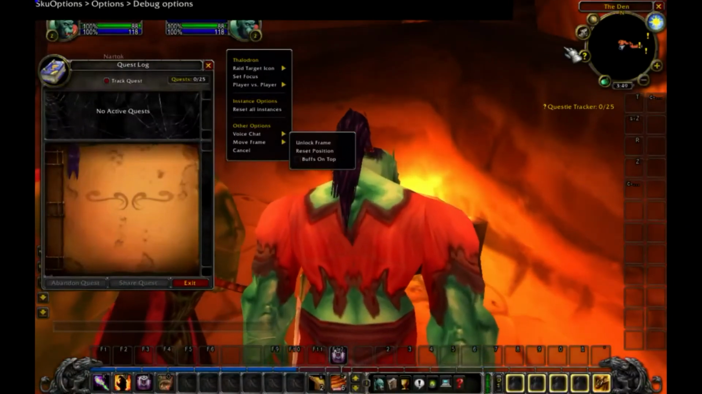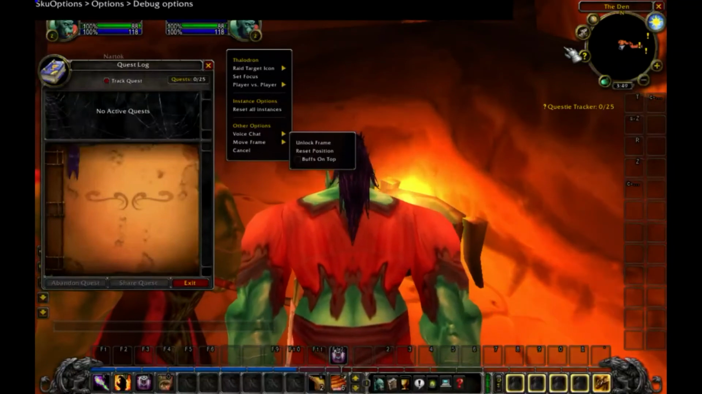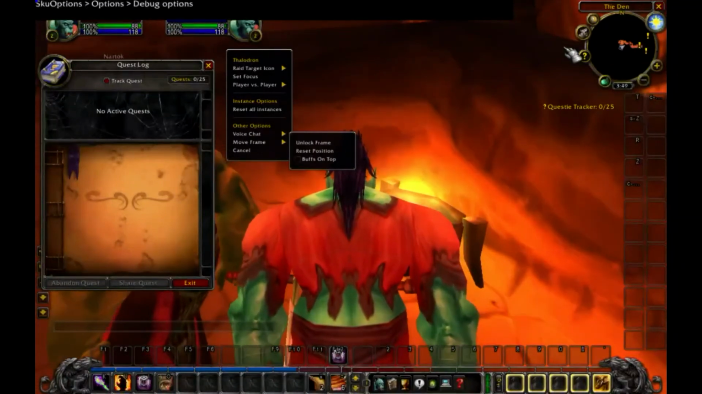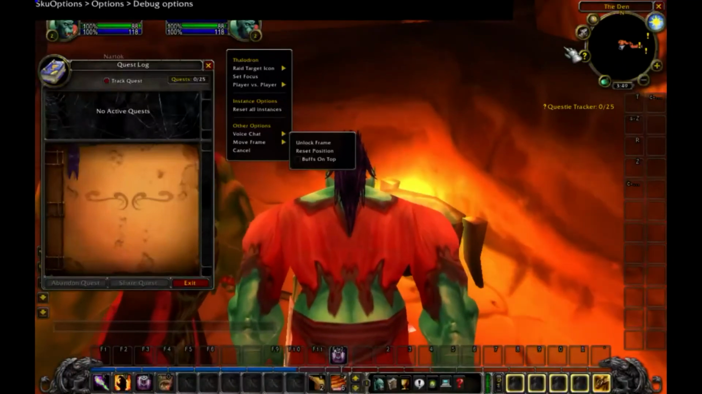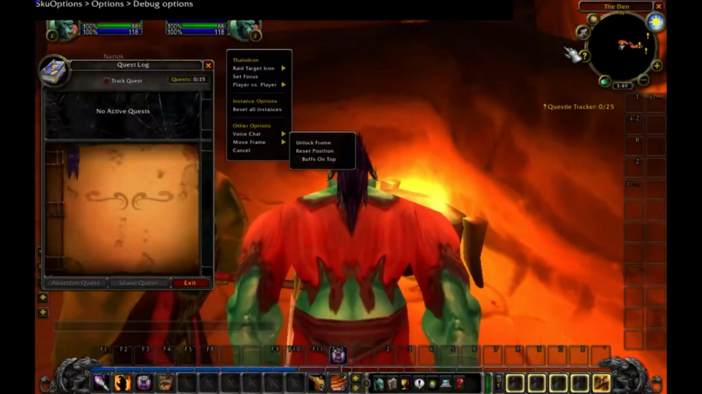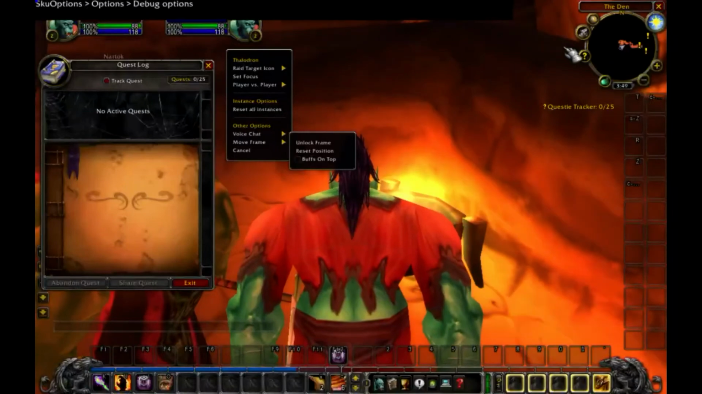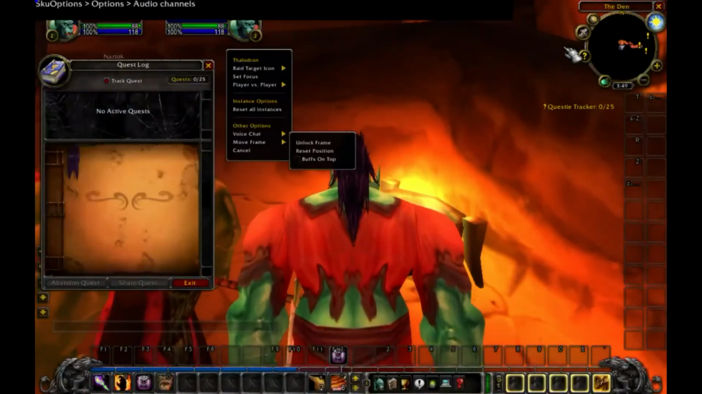Debug options. Debug options are just helpful if you want to debug something and have Ulf, our developer, watching your stream, for example. This is not really for us.